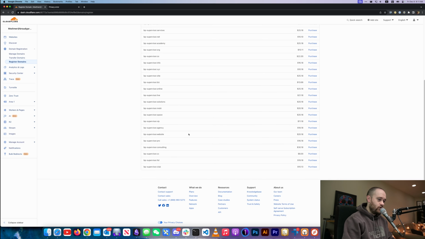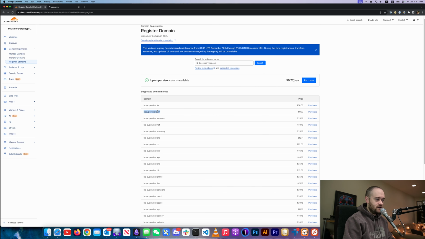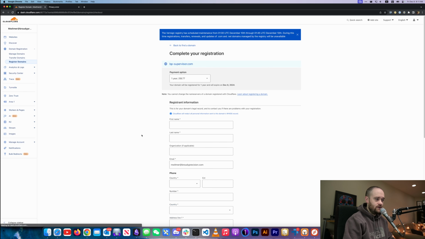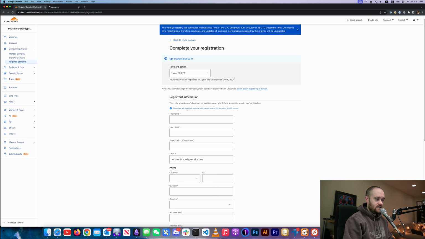And it's going to come up with a whole bunch of different options. But I can see actually just bpsupervisor.com is available without the dash. We're going to roll with that. Actually, no, I lied. BP Supervisor is available. They just pulled it out to the side. So that's what we're going to do. We're going to say yes to that.